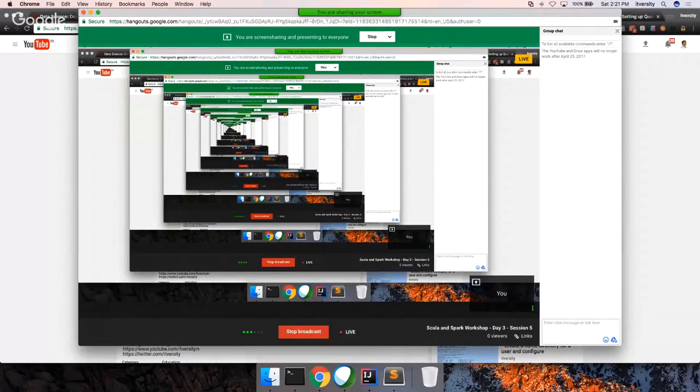This is session 5 of the Scala and Spark workshop. So far we have seen the basics of Scala, and we have written a word count program and understood how programs are executed in Spark. So we have seen the development lifecycle as well as the execution lifecycle using Spark and Scala.